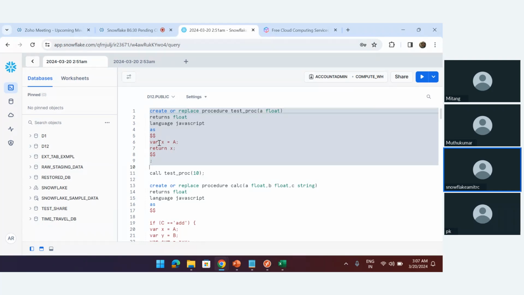So what I am doing here is taking one variable x and assigning the value I take as an argument into this variable. After that, I simply return this variable value. Whatever value we are sending through this procedure gets assigned to x, and then x is returned. So simply I can say whatever value I am passing will be returned.